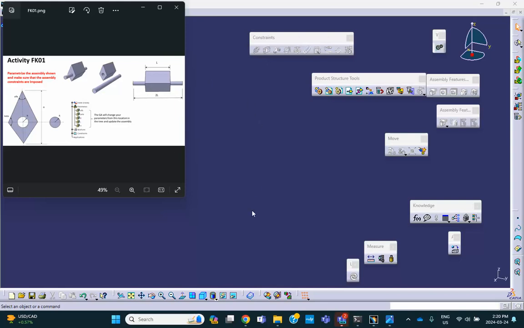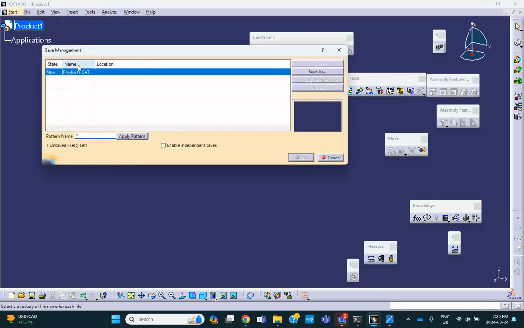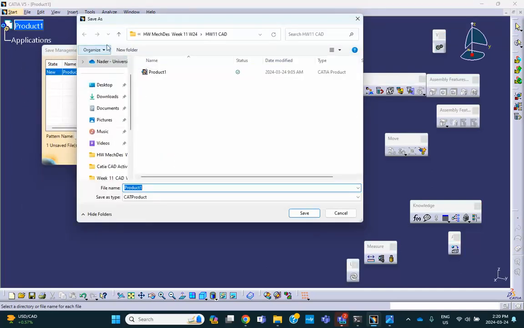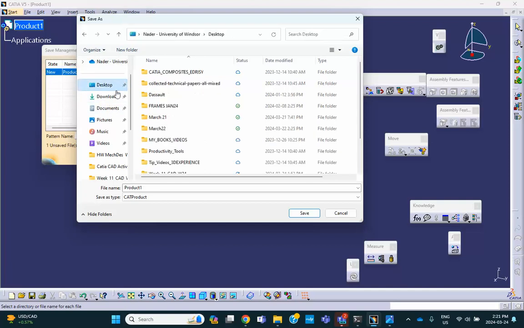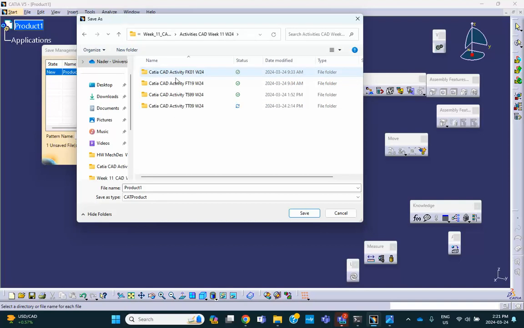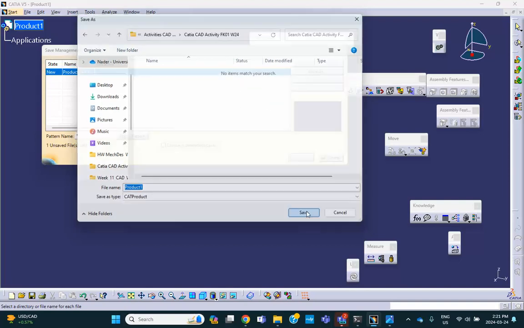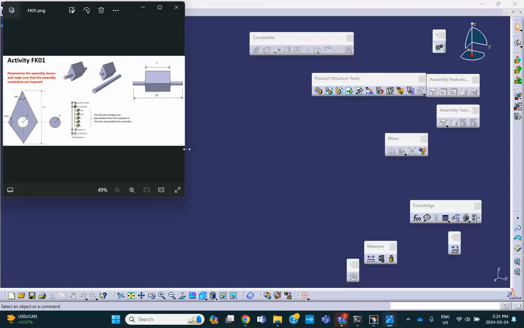So let's go ahead and save this thing. File, save management, save as. Okay, so that's fine. I'm going to insert, let me see, what do I call the parts? I'll call this thing the box, and this one the rod. How about that? Box, rod.